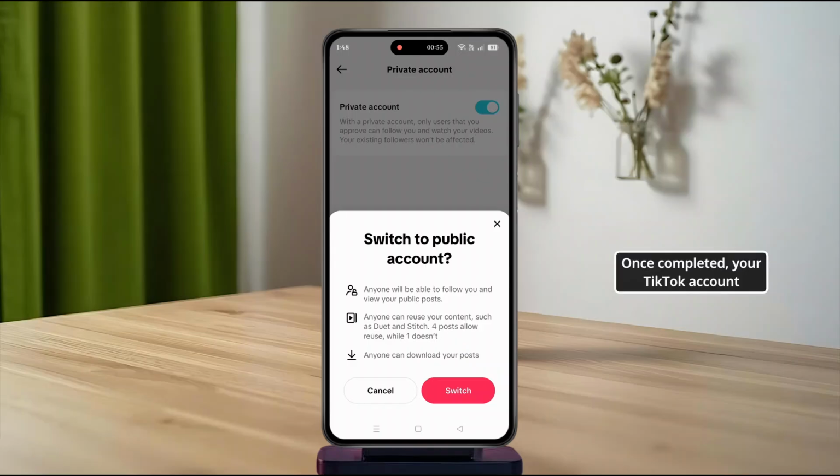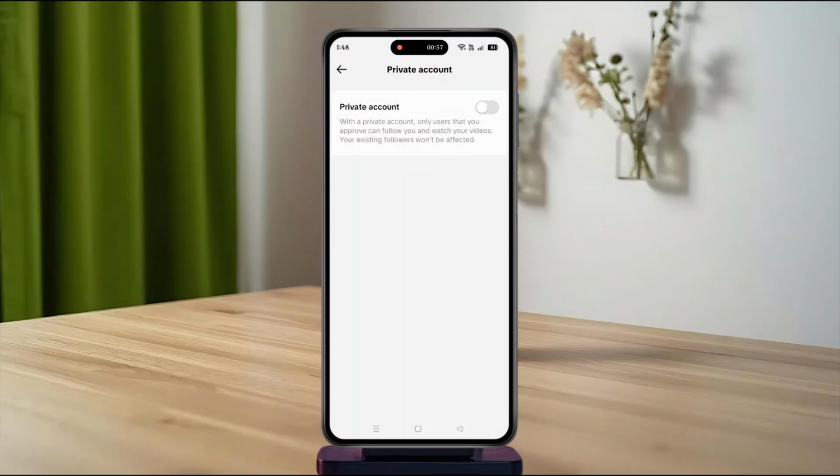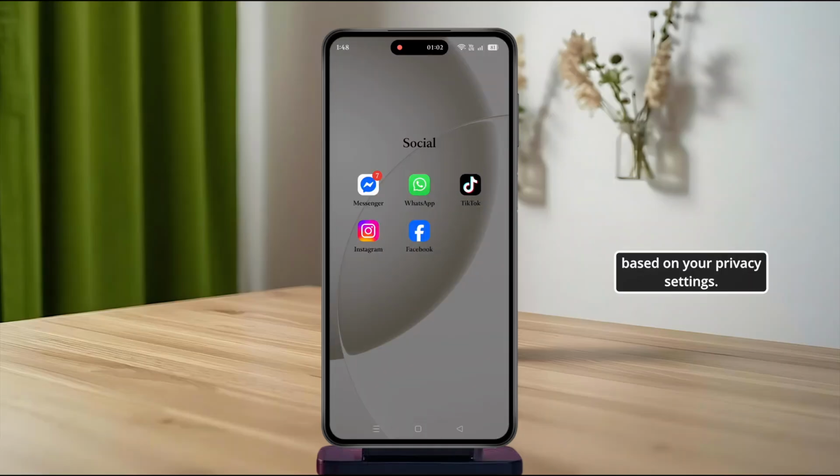Once completed, your TikTok account will become public, which means anyone on TikTok can view your content, follow your account, and interact with your videos based on your privacy settings. That's all it takes to make a TikTok account public.